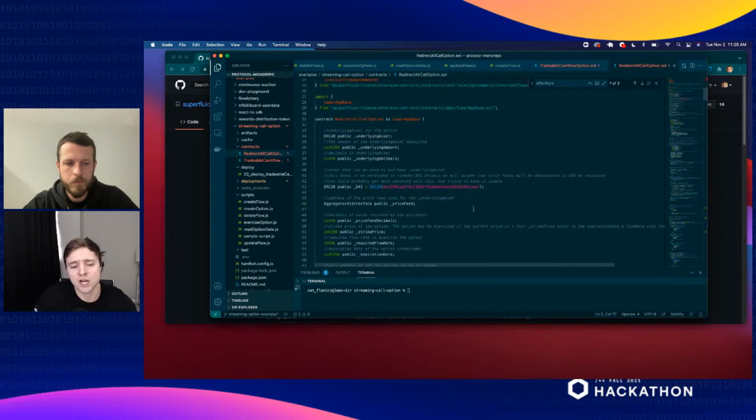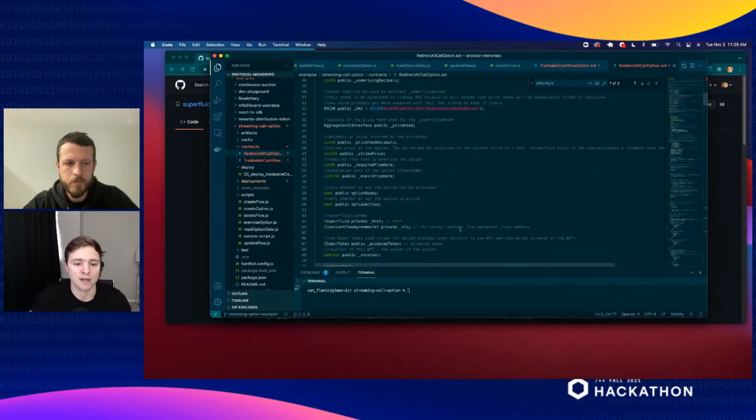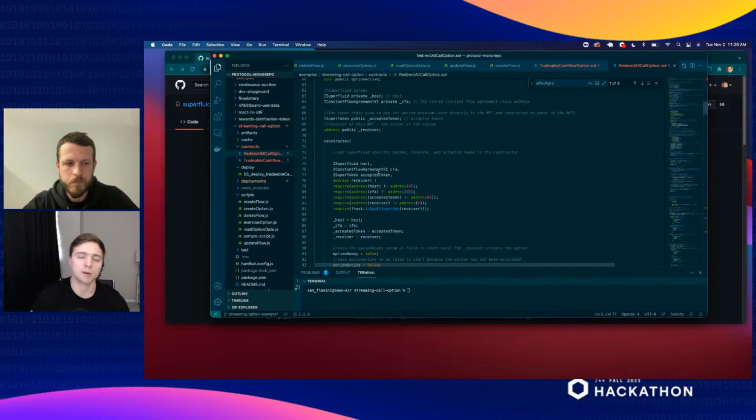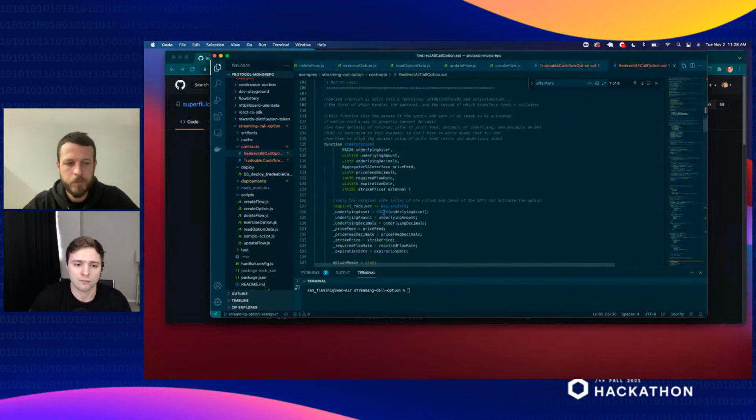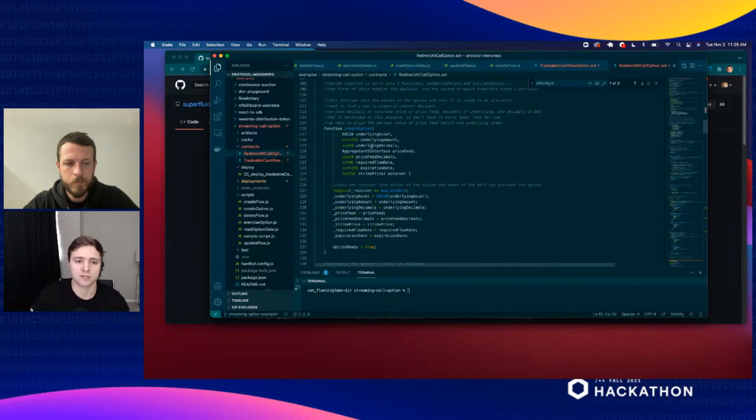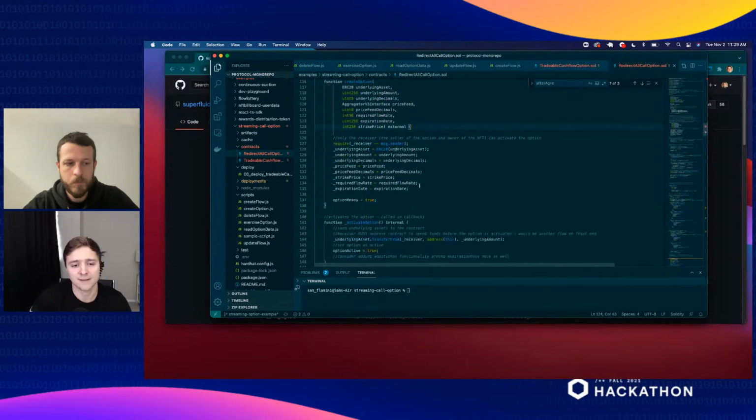And then we'll see here we have sort of state variables. In the constructor, what we'll do is we'll set a couple of key Superfluid variables. So we'll get the address of the host contract that we need to interact with, the address of the constant flow agreement contract we're going to interact with. And we'll do things like also set the receiver or the owner of the NFT as well. So the first step here is going to be calling create option. So I'll walk through that a little bit deeper in a second.